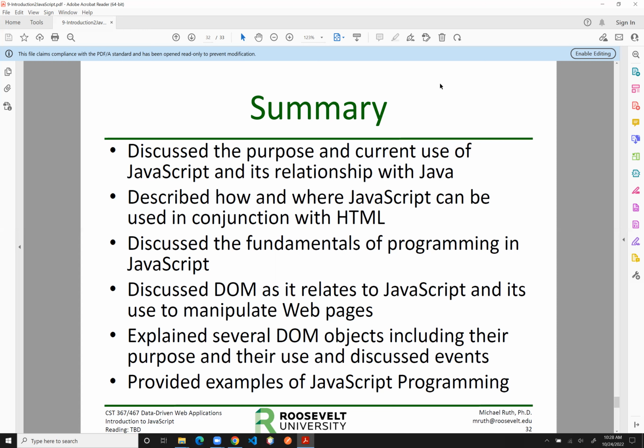Describe how and where JavaScript can be used. We're going to use it a bunch. We're almost always going to use it in functions, or we'll do a variety of things just to show you what it looks like. Because you can actually write some pretty complicated things in JavaScript if you choose to do so.